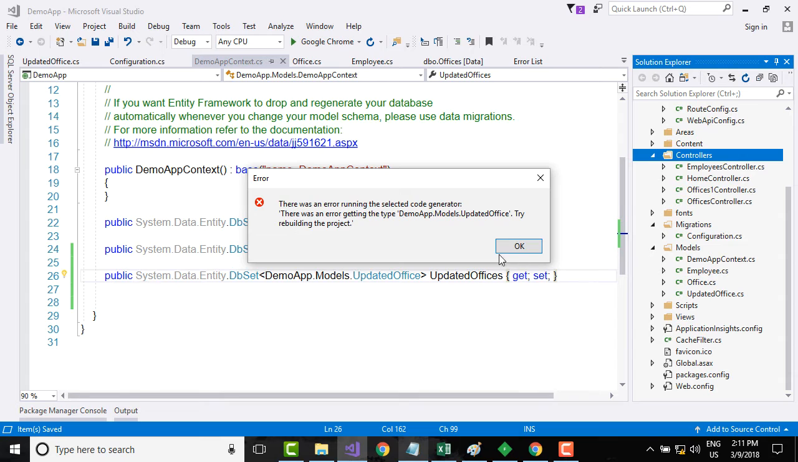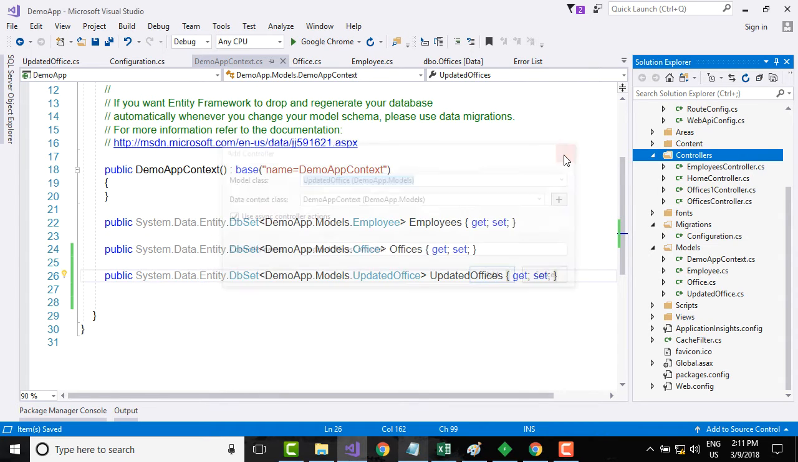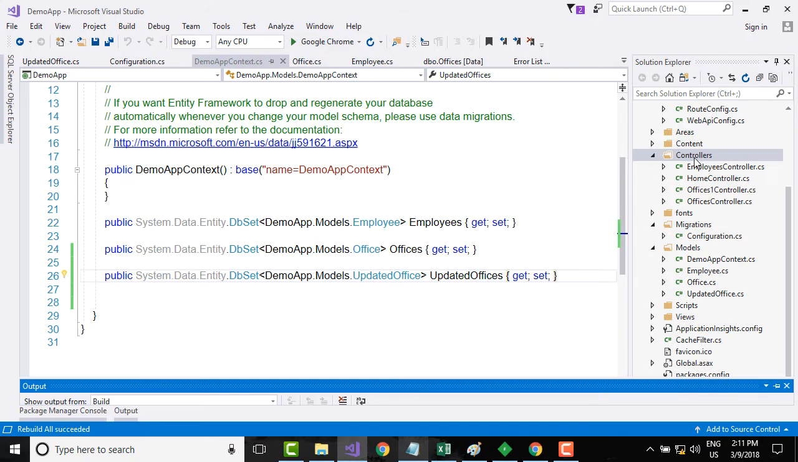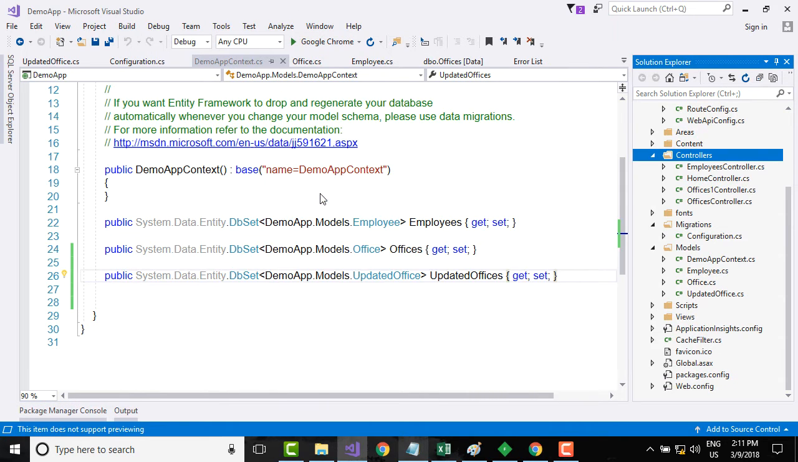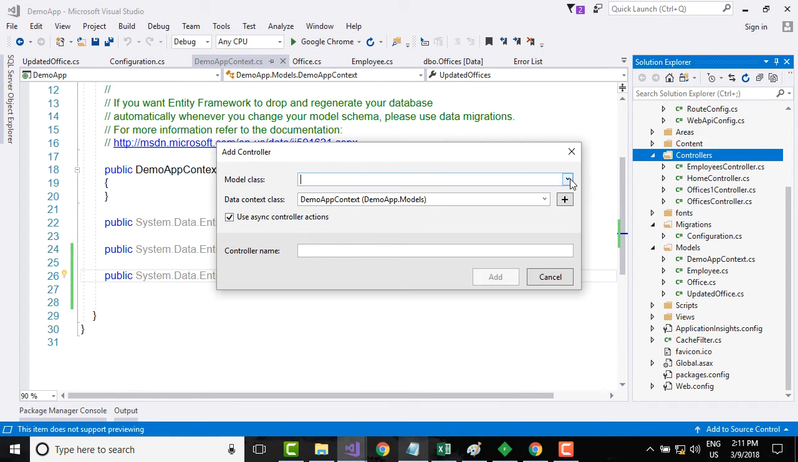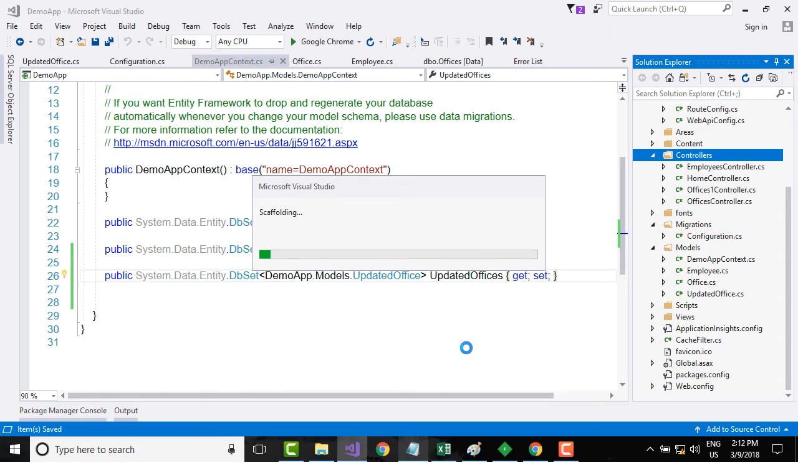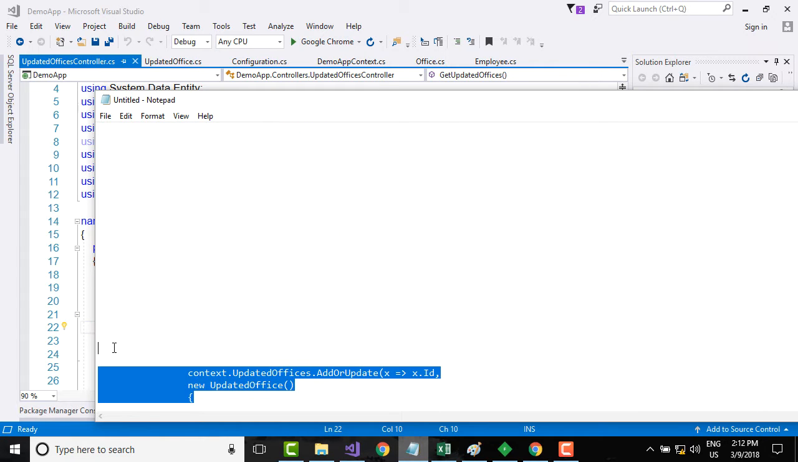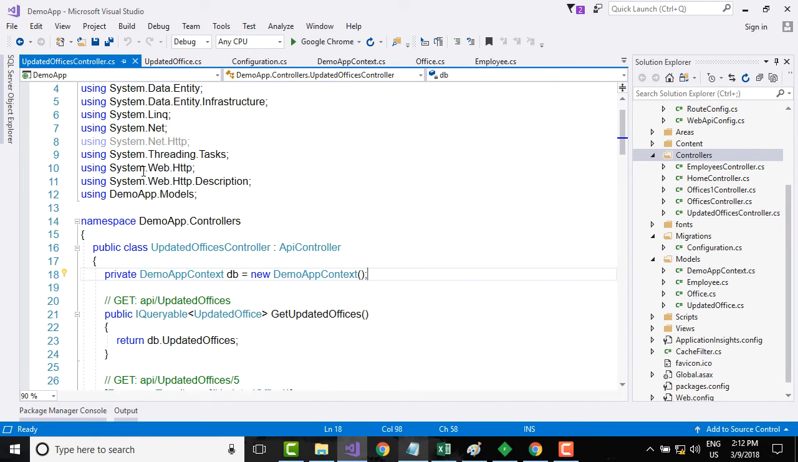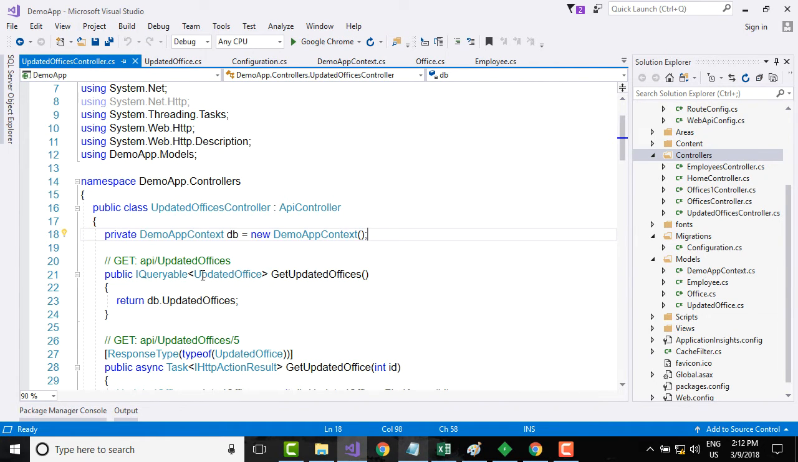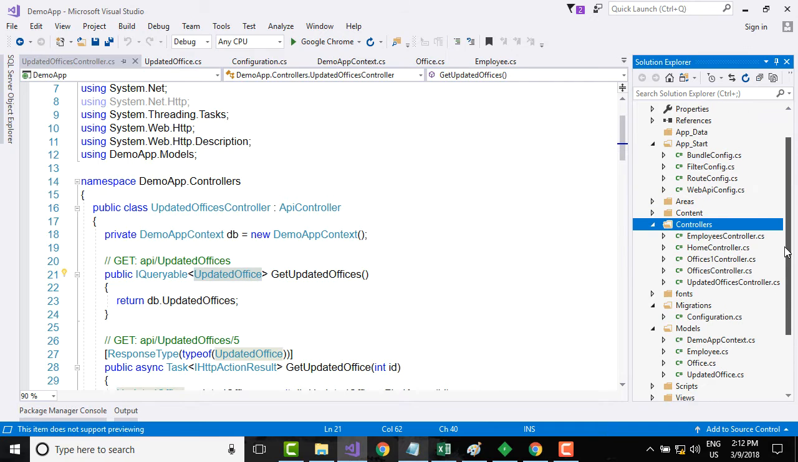It says that there is an error, so let me try rebuilding the project and I will try to add the controller now. The model is again updated office, and click add. And this is the controller, and if you see, it is returning updated office rather than office. So once the controller and the model are set, the final thing that we need to do is to add the data in my seed method.